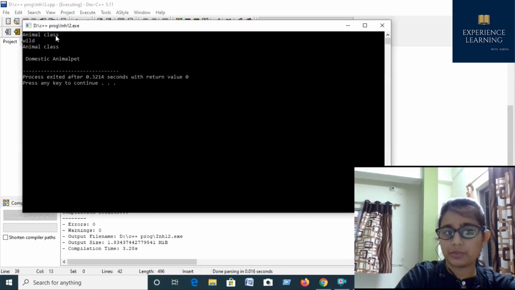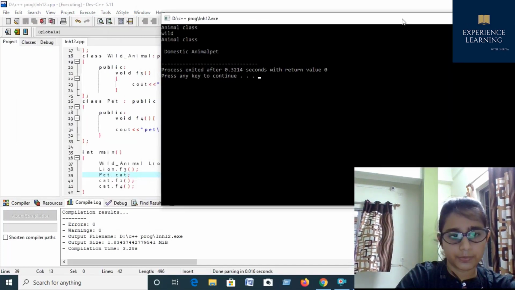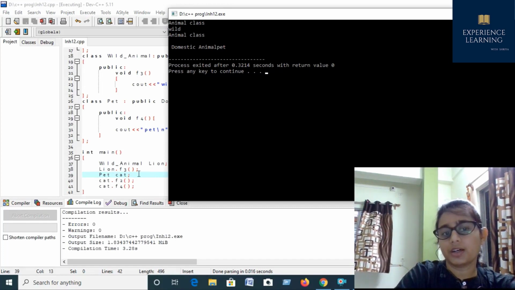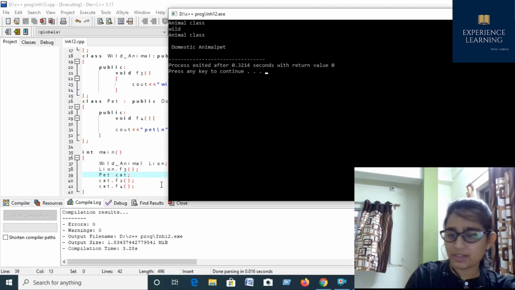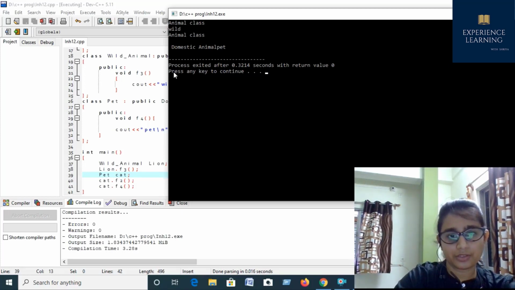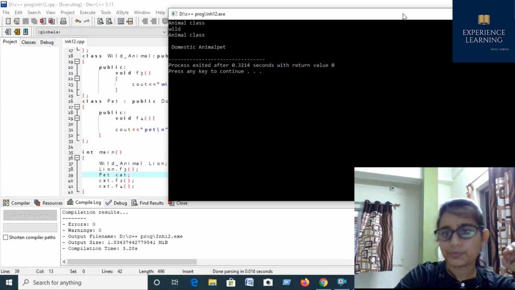First, it is showing animal class, wild. Now see, the lion just called the f3 function, but whenever the lion object is created, it first invokes the constructor of its base class, and if there is its own constructor, that will be invoked later. That's why we are getting animal class and then wild. In the case of cat, the animal class will be invoked, then domestic animal, then pet.